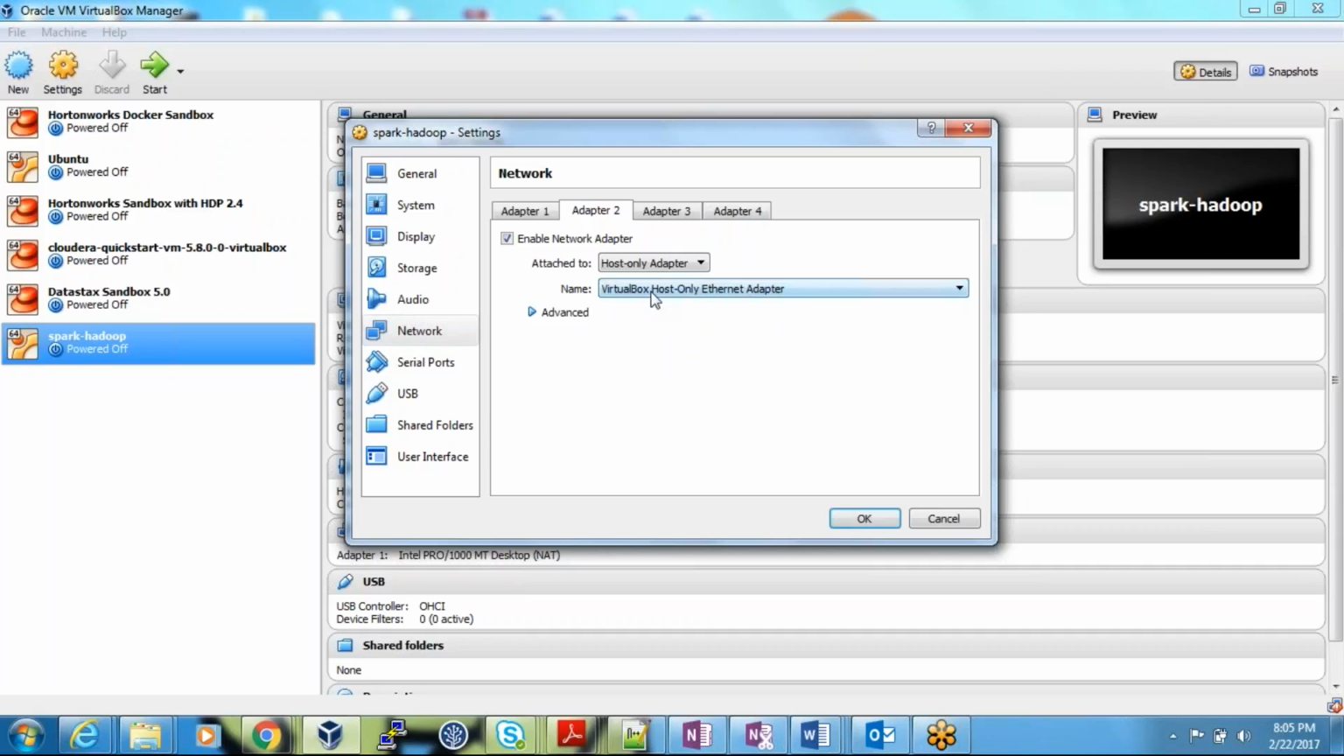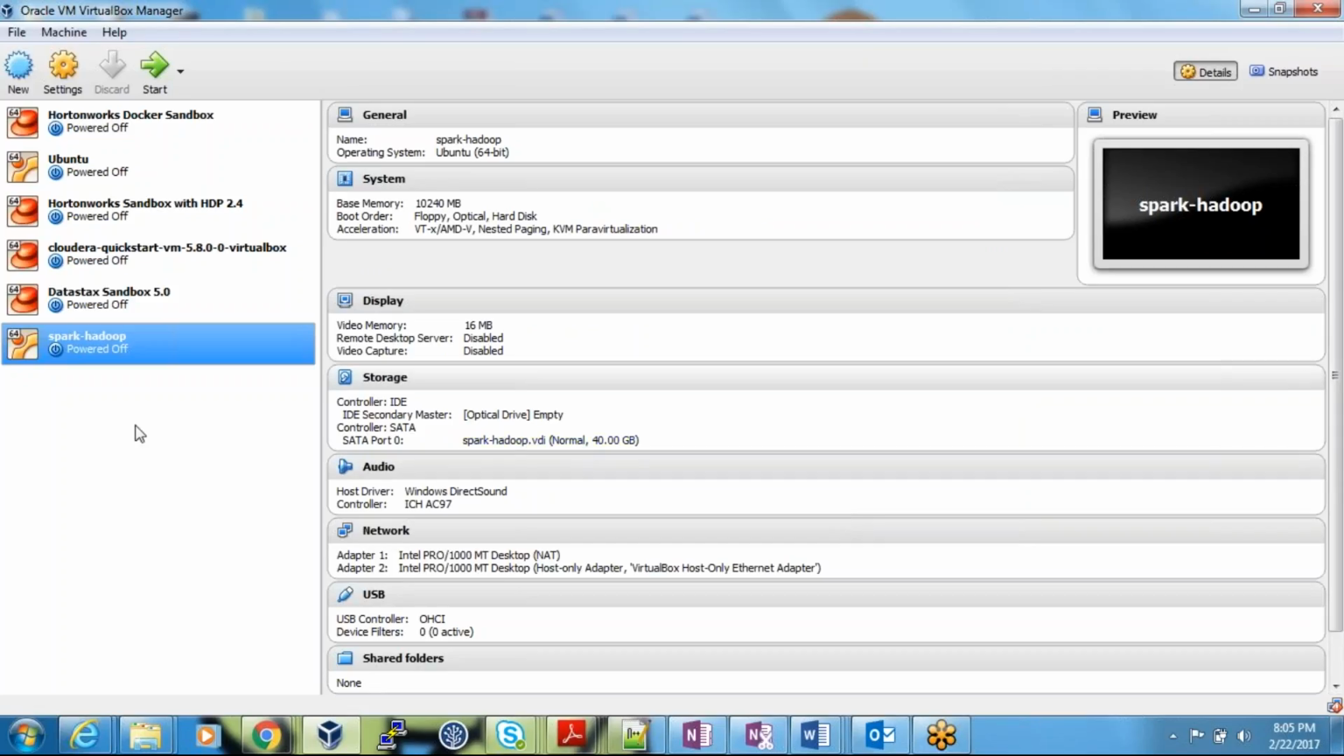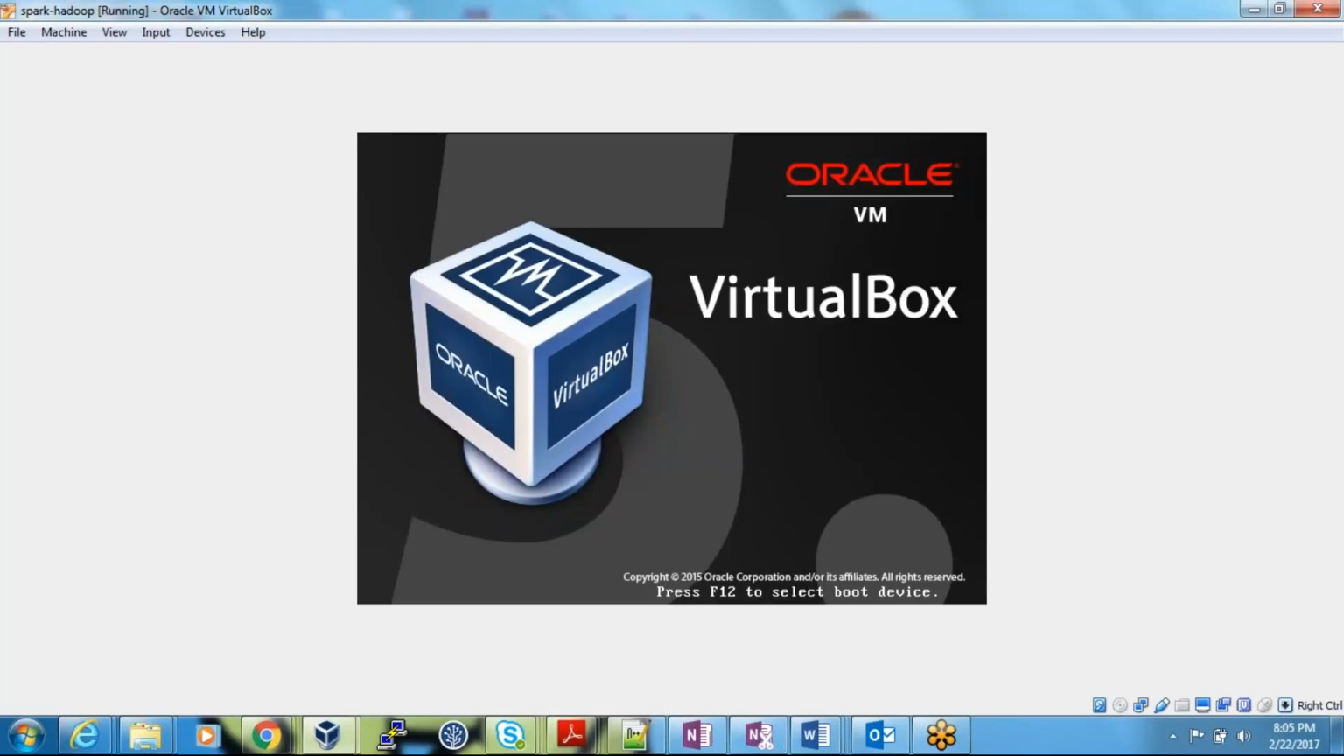The name will appear. Sometimes the name will not appear, just wait for a few seconds, it will get loaded. Then you select the name and click OK. Now you go and start the services by double clicking, or you select and click on start. So it will start your machine.